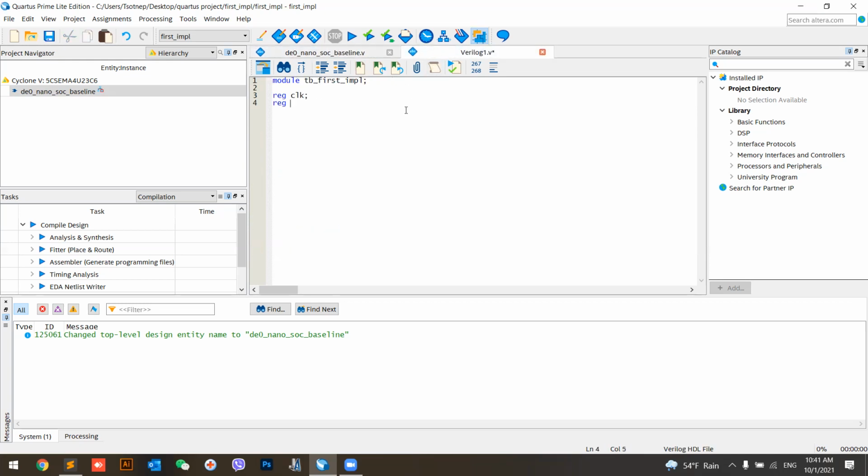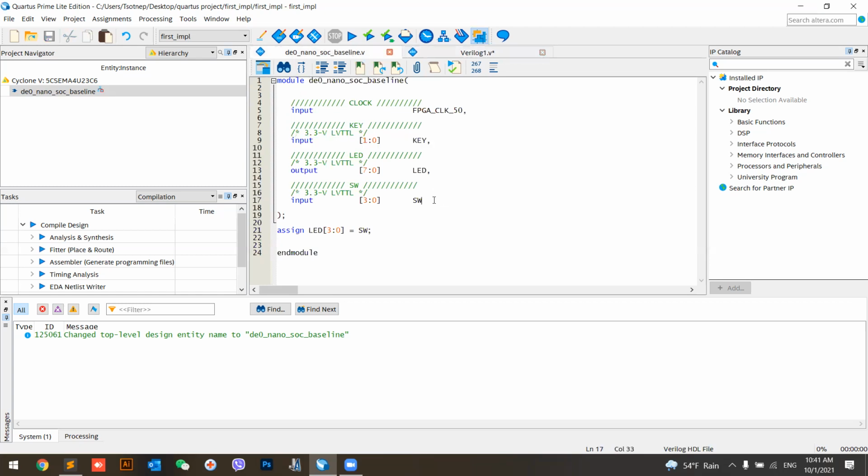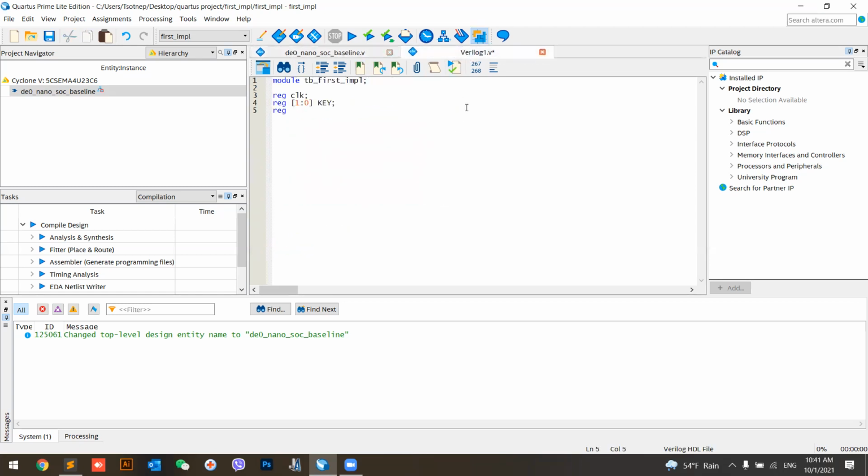So I will call it reg [1:0] here. Another input is switches, reg [3:0] SW. And a wire for LEDs.